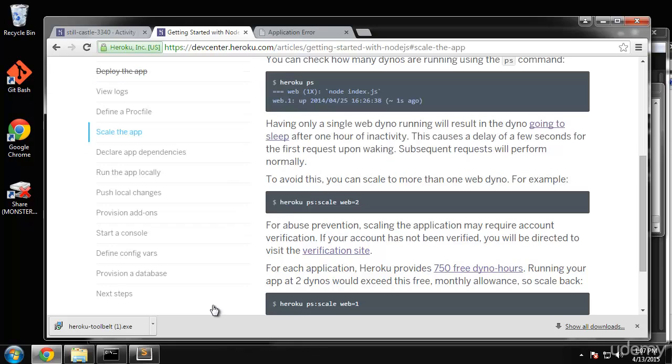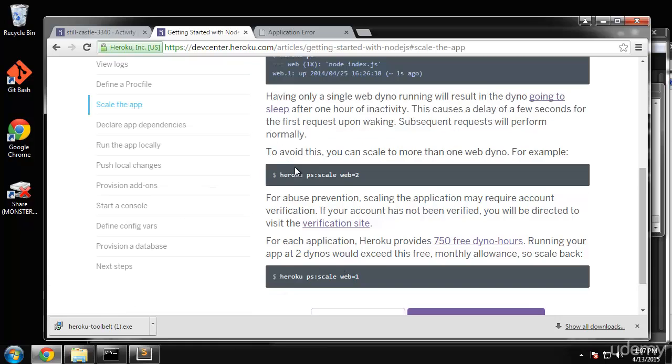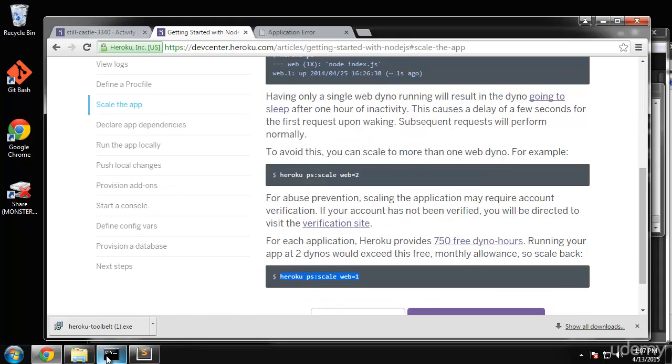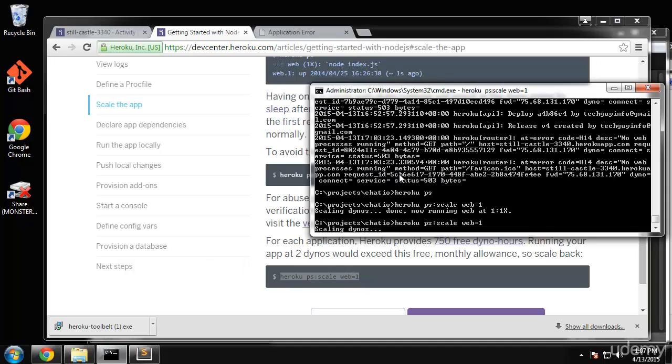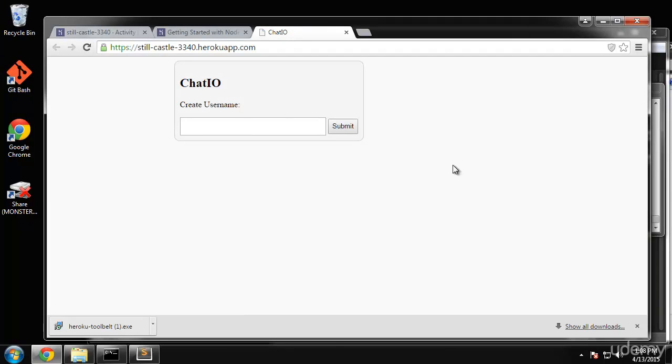Alright guys, so I was looking at the documentation and I went ahead a little bit, and what we need to do here is define our dyno scale right here. So basically we need to just copy this and paste, and then what it should do is just scale your dynos at 1, and let's see, scaling dynos done, now running. So now we can go ahead and reload, and there's our app. Alright, so this is now live on the internet.